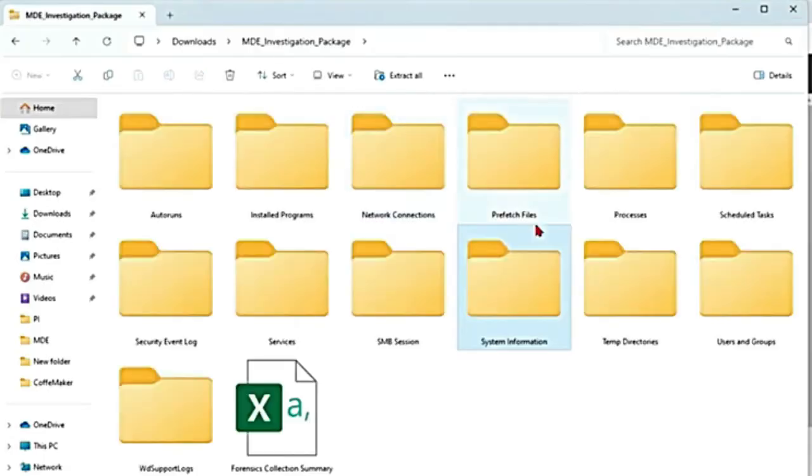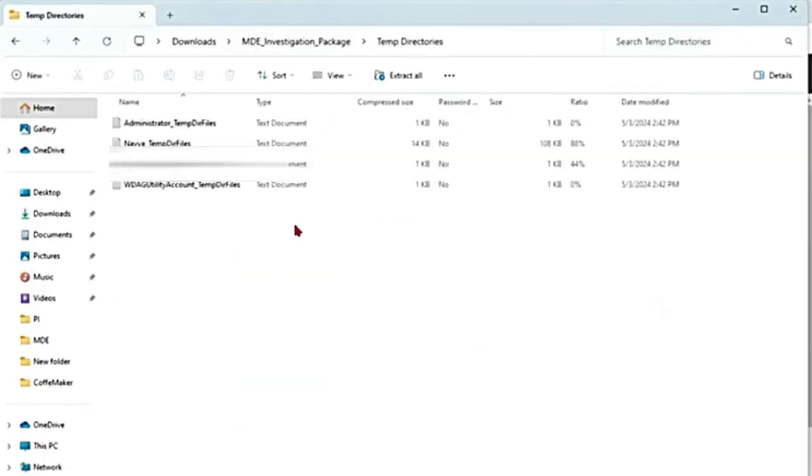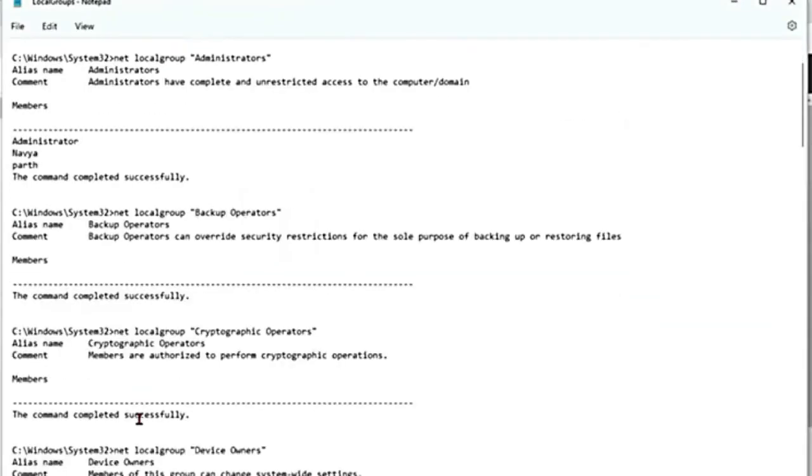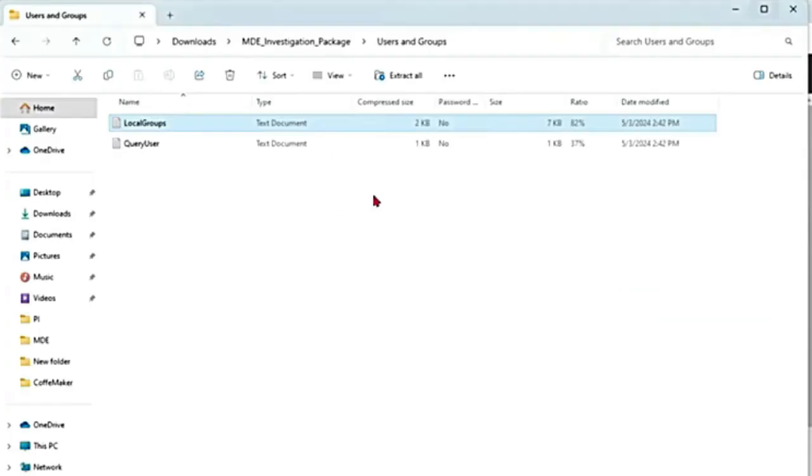And then if I go back, there is temp directory, which contains a set of text files that list the files located in the temp directory. For every user we have a temp directory. It will give us those details. Then there is users and groups. If you go to local groups, you can see what groups are available. Then I'm going to close this.